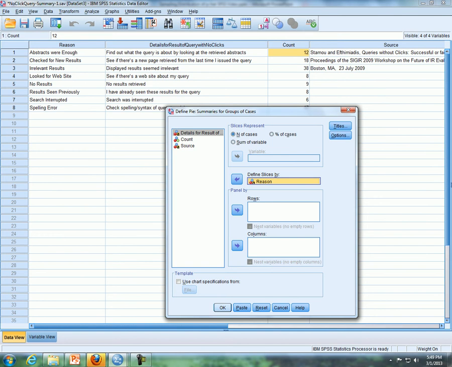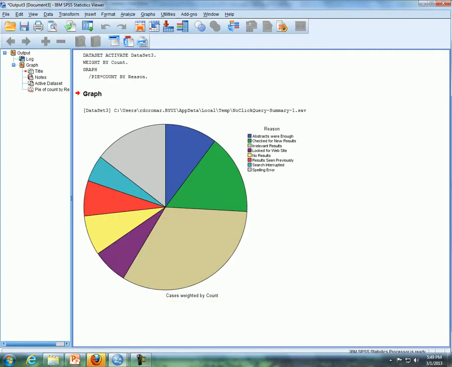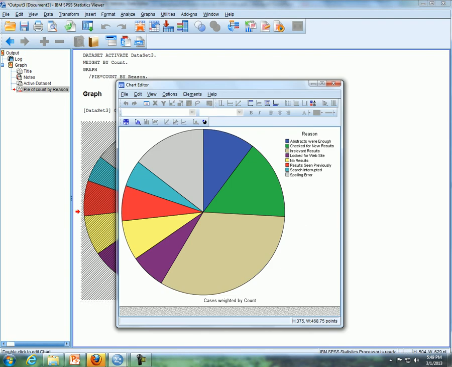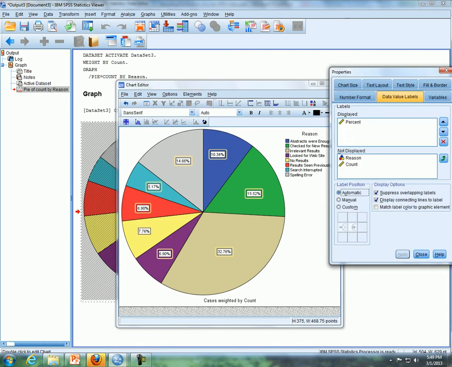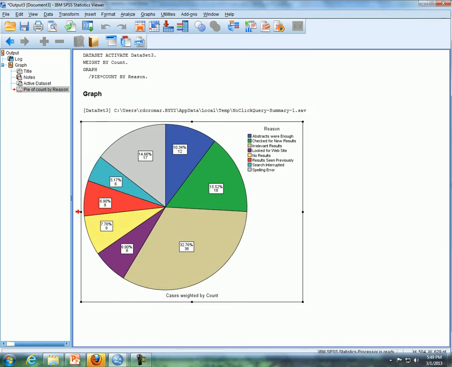When I click on OK, I'm going to look at this output, and here's a pie chart. Now what you can also do if you want to is double click on the pie chart, click on elements and show data labels, and then you can get the percentages. And if you go over here to the right side where it says properties, if you take the count variable right here under not displayed, count, and then click on the up arrow, then you can also include counts as well as percentages, and there you go. So that's an example of what you can do for a pie chart.